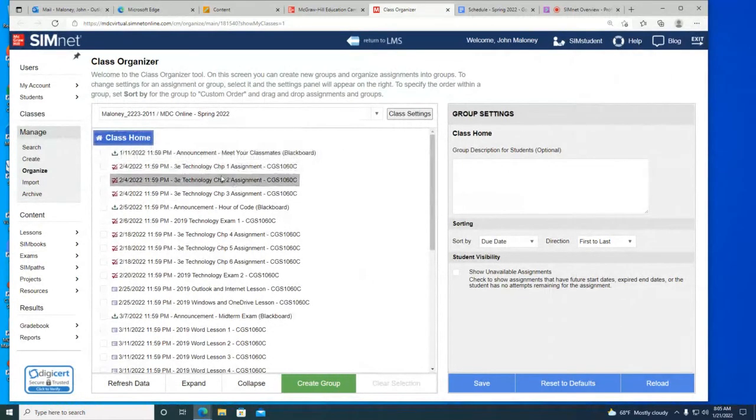So you notice there's 3 technology assignments called Chapter 1 assignment, Chapter 2 assignment, Chapter 3 assignment. Down a little bit lower, it says they're all due on 2/4. A little bit lower, there's 3 more technology assignments, Technology Chapter 4, Chapter 5, and Chapter 6. These 6 assignments, the ones that all start with Technology Chapter, are the ones that your midterm exam is based on.